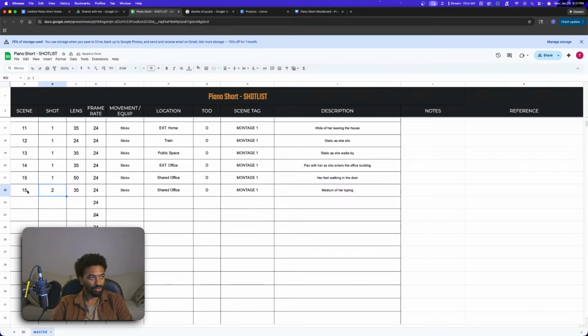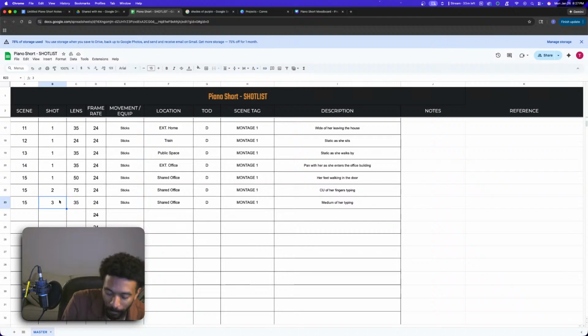Actually, shot 3, shot 2 will be on the, which, if the fingers are gonna sync up with the score here, then I need to have a little bit of it figured out beforehand.